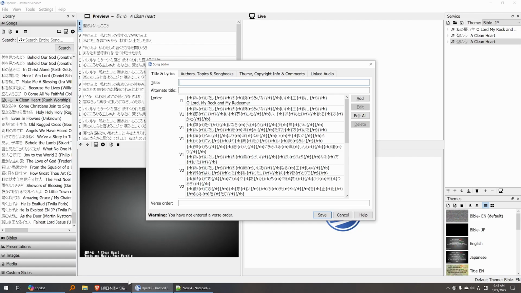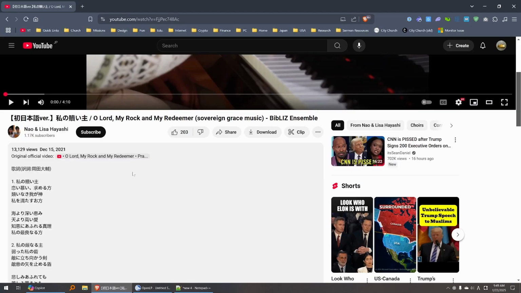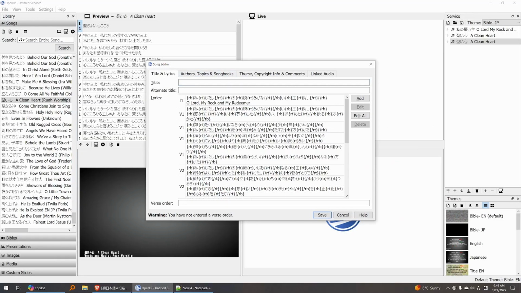So what we're going to do is put in the Japanese text title for the song right here, Watashi no Aganai Nushi. Control copy that, go to OpenLP, paste that title in, and then I'm going to change it to my English space, and then type in the title of it. Oh Lord, I'm not going to put in the comma. It's not worth the extra format. It makes it harder to search. Oh Lord, my rock and my redeemer.